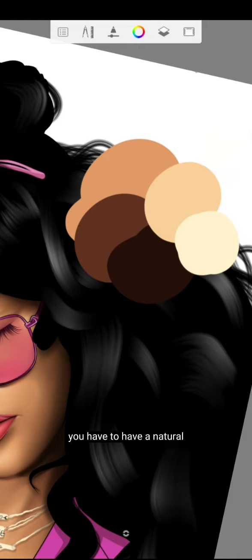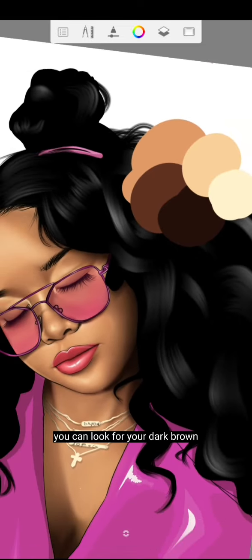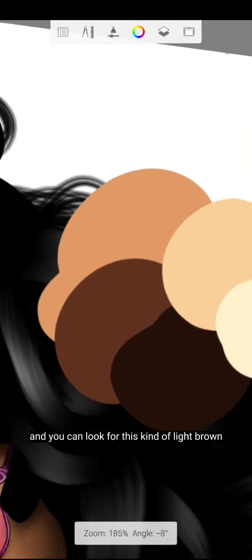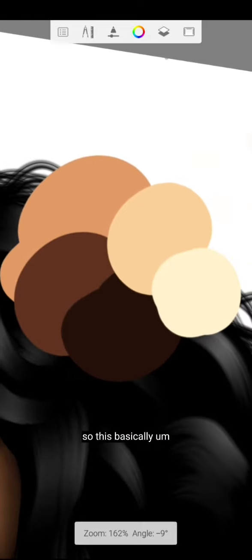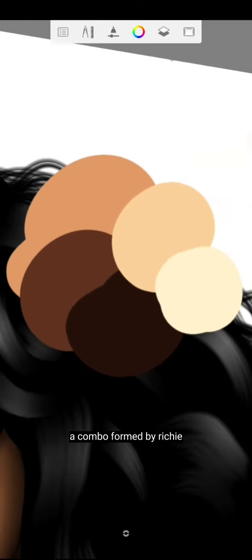First of all, you have to have a natural brown color. Based on what you are working on, you can look for a dark brown. If you are working on a dark picture, maybe the person is kind of dark in the image, you can look for this kind of light brown. So this is basically a combo formed by Richie.